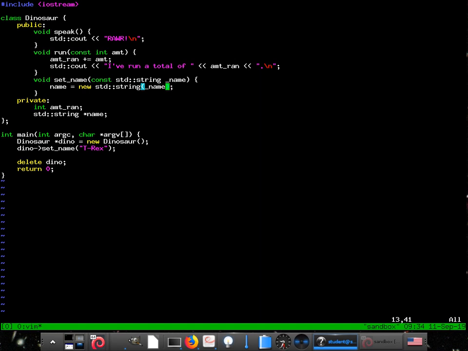Well, the name is a pointer. Here's a new, right? Where's the delete? So there is no delete. Where do we delete it? I guess before you delete that. Right, so here's the problem. We want to delete it right here, but we can't because string is private, right?